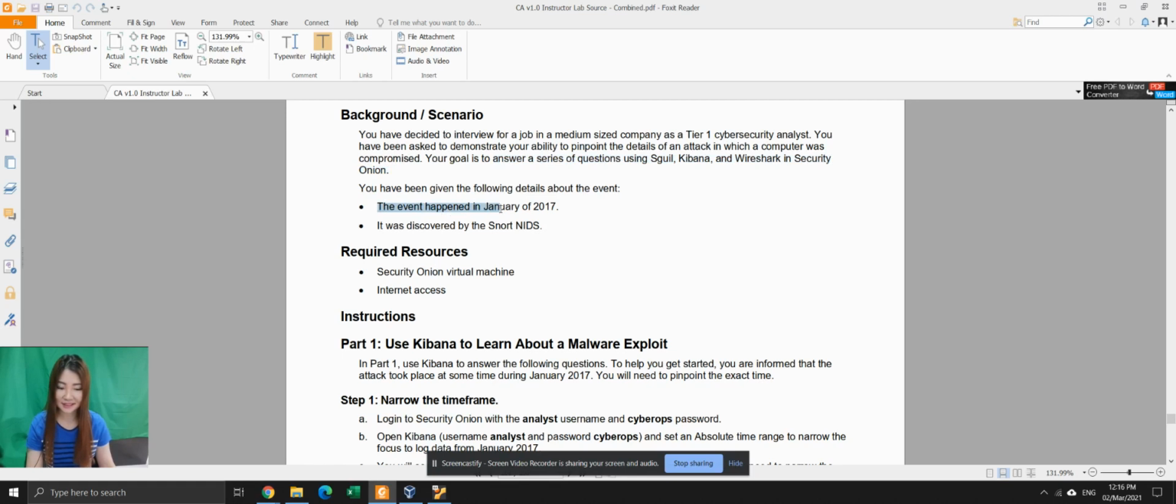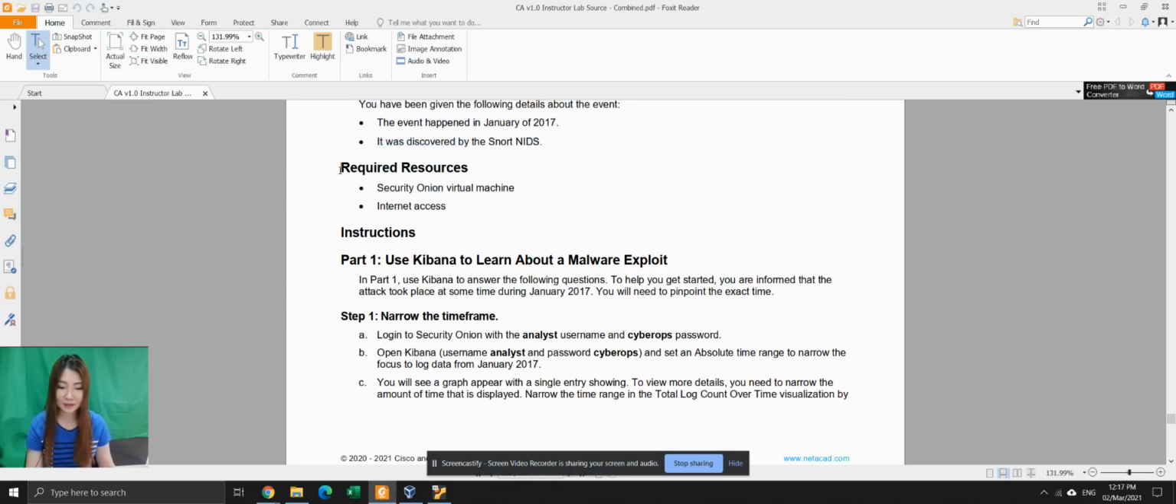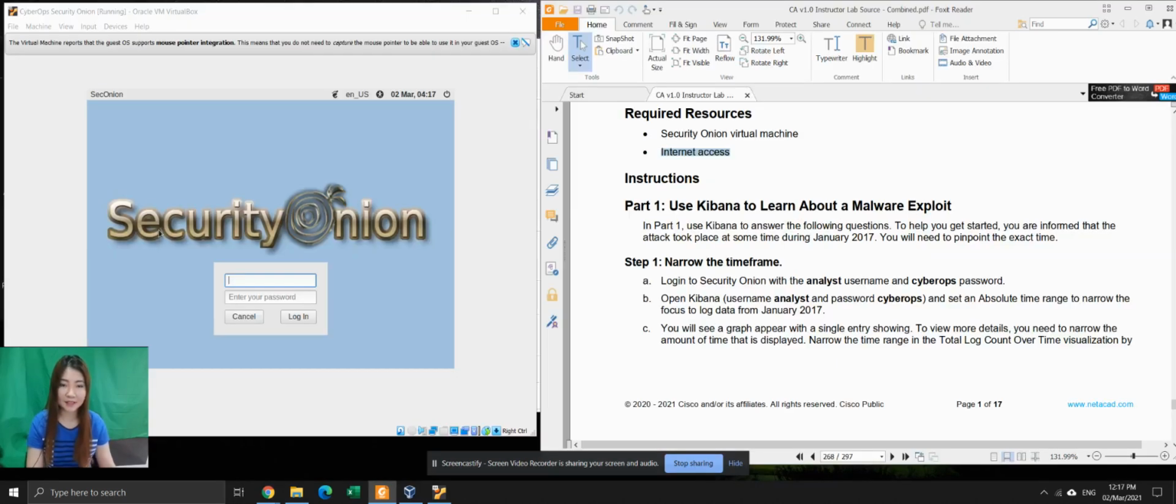Now you have been given the details about the event. The event happened in January 2017. Wow, that's a long time ago. And it was discovered by the Snort NIDS. These are the two resources that are needed: a virtual machine, which is Security Onion, and internet access. I already installed Security Onion; you can see it on my desktop here.